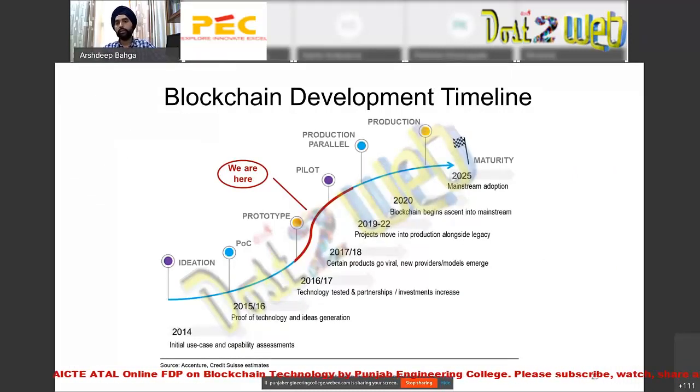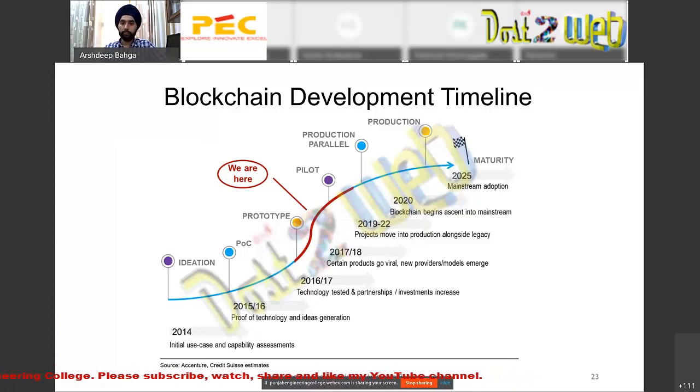If you look at the development timeline, currently we are seeing blockchain technology entering mainstream adoption, and a lot of applications of blockchain in various other domains like Internet of Things, industry, energy sector, healthcare, financial, and other areas are being prototyped and deployed.